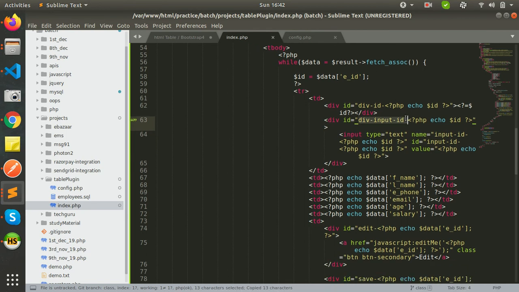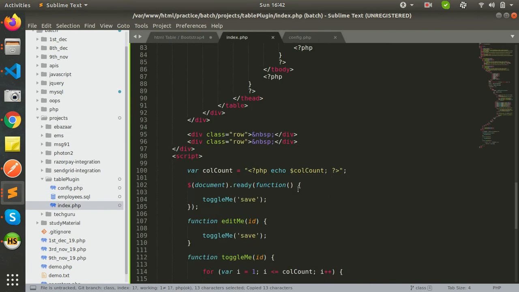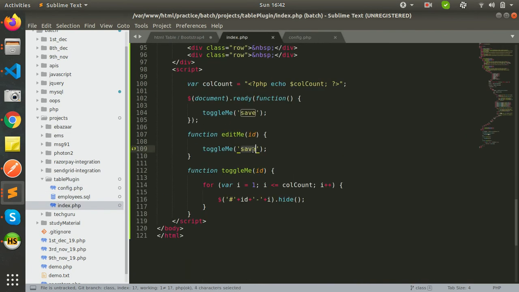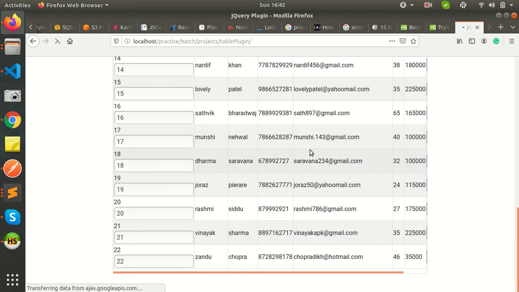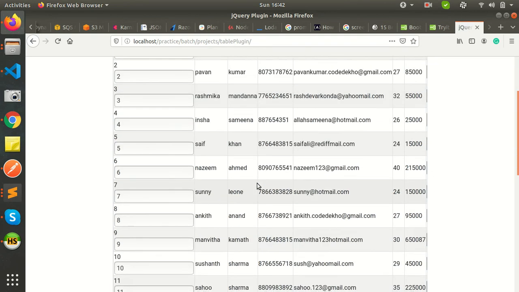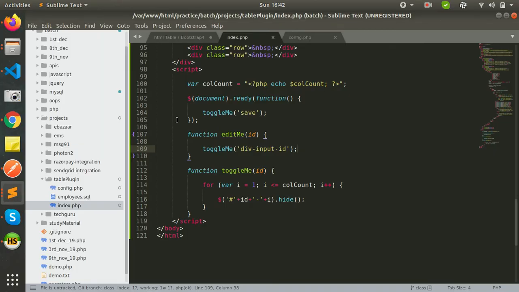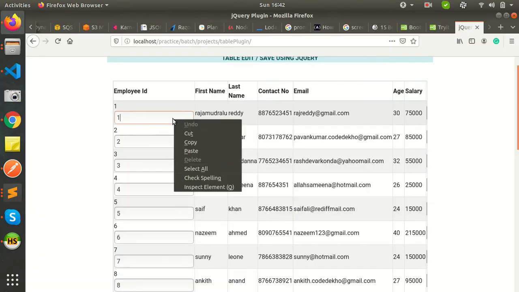Let's take this, let's come here, go to toggle me, this should be hidden. We need not pass this because at last we are concatenating here with that. So call toggle me, come here, use this, refresh the page. Okay, this has not happened. Why? What is the id of this?